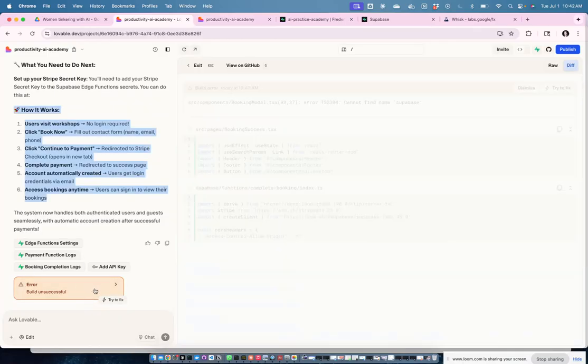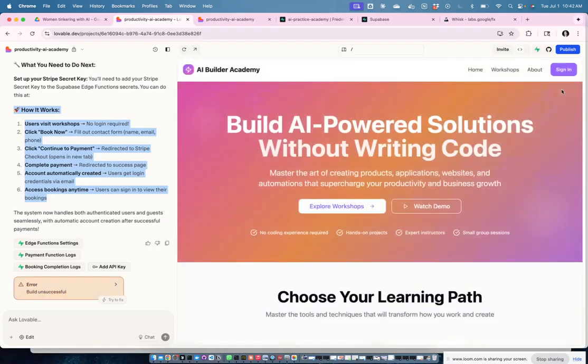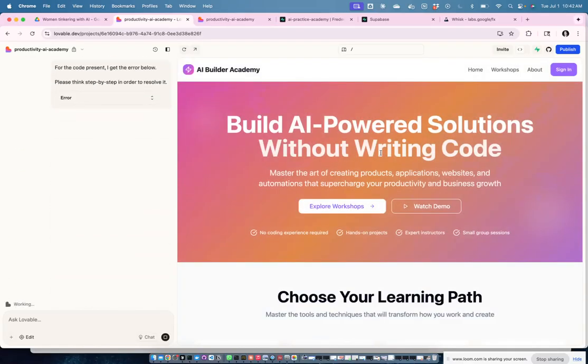Here you see something did not work. So here, error: cannot find name Supabase. So we just click on try to fix, and this might explain why it's not working. So we are now waiting and we see there's an error. We see the error here, cannot find the name Supabase. So we should wait until the AI fixes this error.